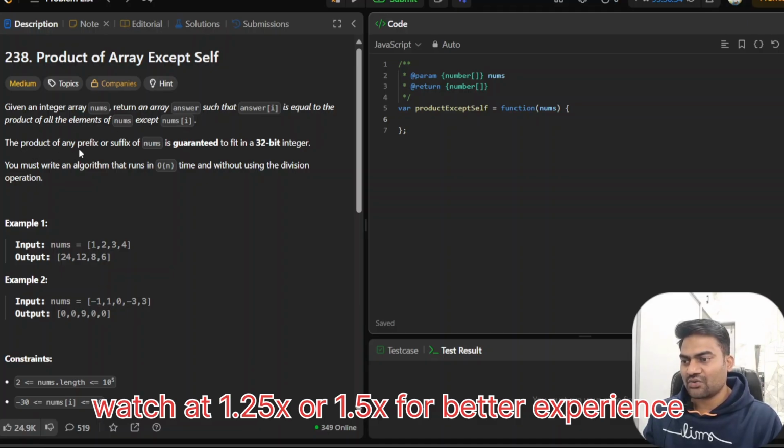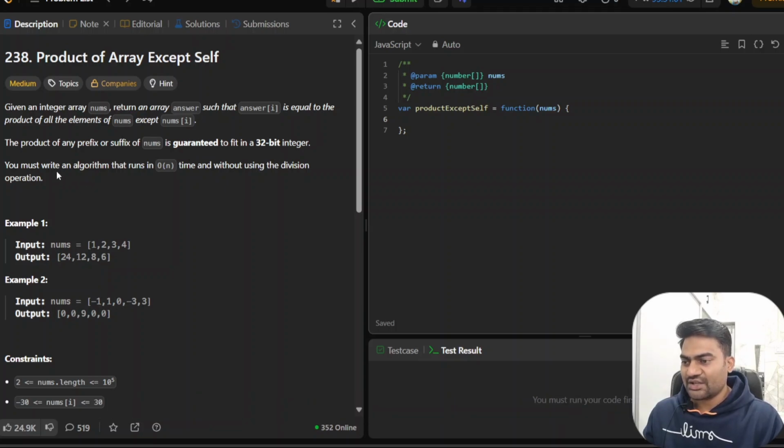The product of any prefix or suffix of nums is guaranteed to fit in a 32-bit integer. And you must write an algorithm that runs in O of n time complexity and without using the division operation. So this one we need to keep in mind. We should not use the division operation.